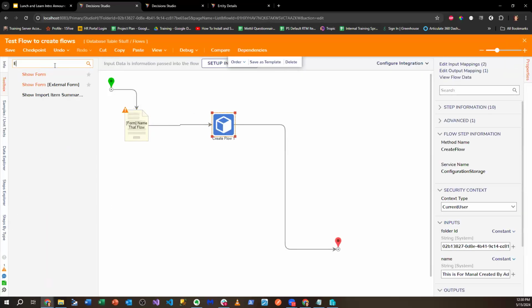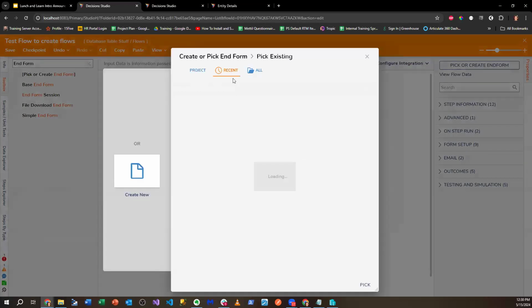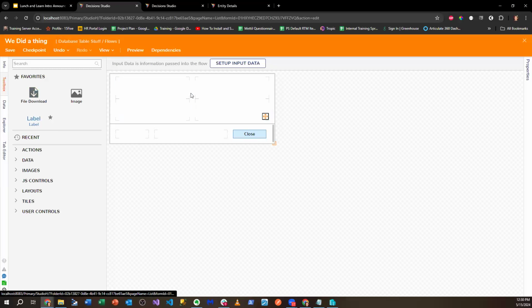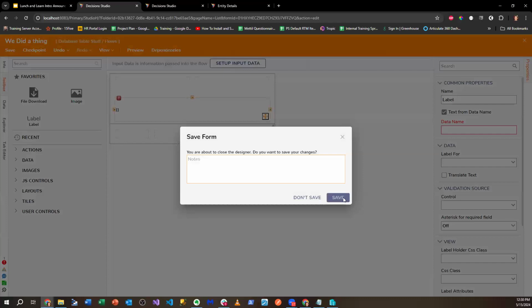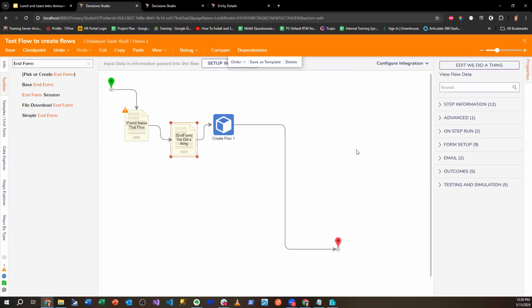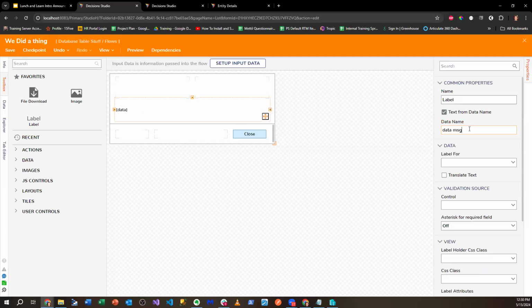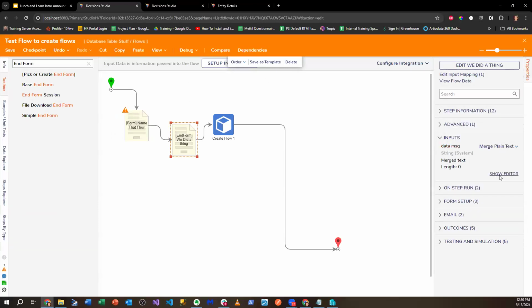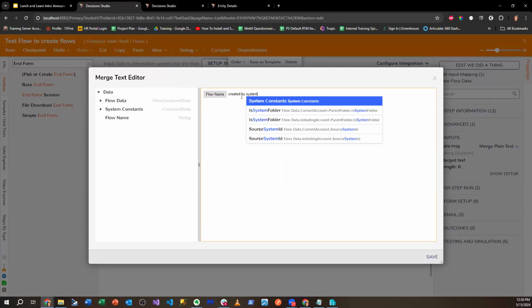And then let's say I add an end form, pick or create. So I create an end form, pick existing, create a new one, and we'll call it "we did a thing." We'll add a label, and then text from data name. It'll be very small because we don't need it to illustrate. Oh, I didn't give the data name, data MSG. And then I can say this is flow name created by system.